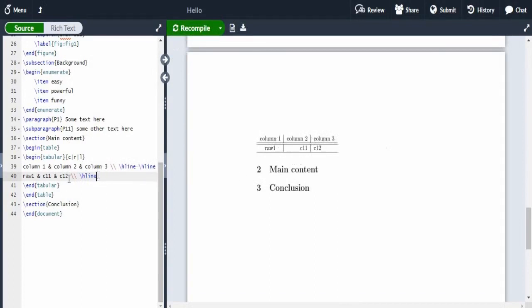We will finalize with the last row, sorry. So this is row number 2, it's rather number 3. But we consider that the first one is the header, so this is cell 2.1 and this cell is 2.2.